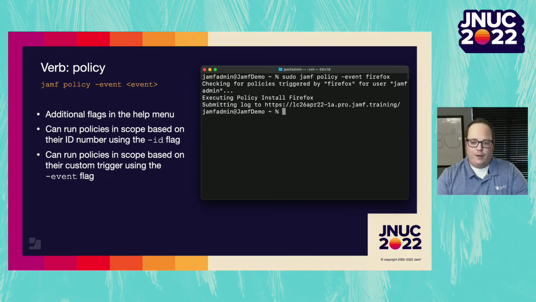For example, I have a Firefox policy. I'm calling it via a trigger called Firefox. So this can be helpful to use in place of ID numbers, as you may not always remember the ID off the top of your head.